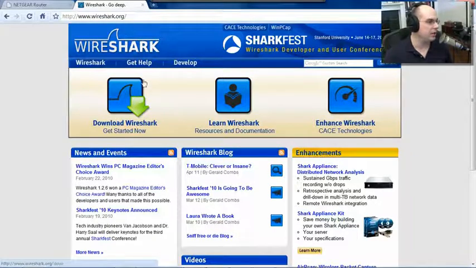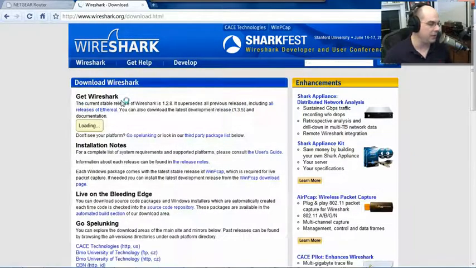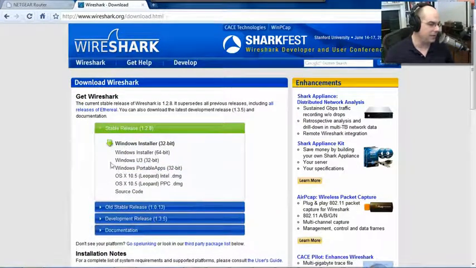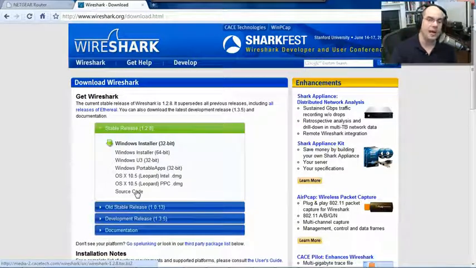On the Wireshark.org website, you can go right to the download Wireshark link and download the latest Wireshark that's out there. There's a Windows installer. You can also see there's an installer that you can run on a portable apps USB drive. We've done that on earlier podcasts. There are some for OS X. And if you want the source code itself, you can grab the source code. This is open source. You can even help contribute to this and even make Wireshark better.